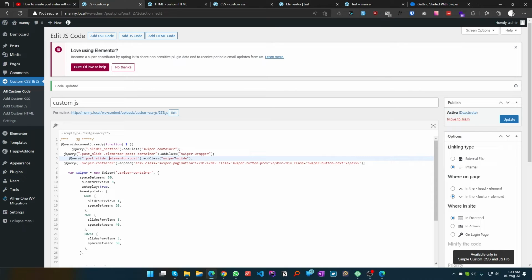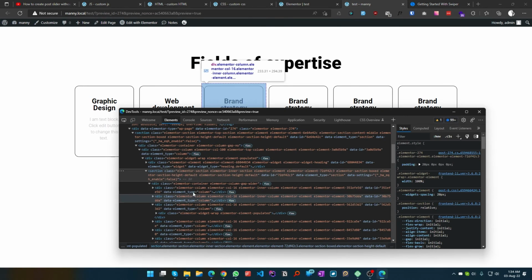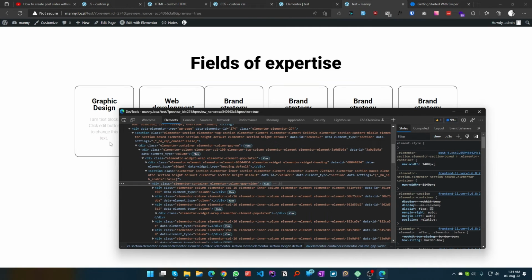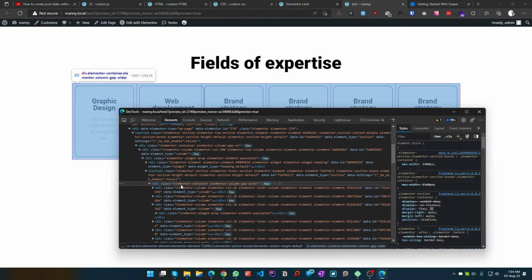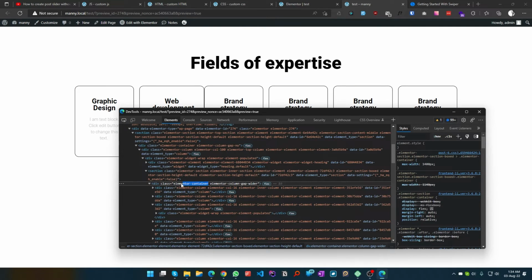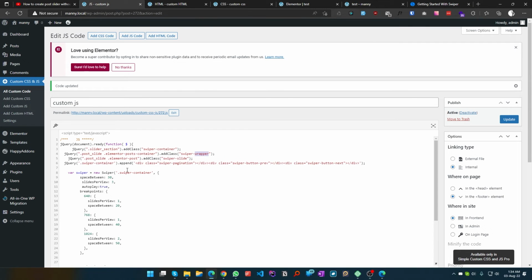Perfect. Now for the next one, the Swiper wrapper, we need to target the wrapper container of our columns. That will be the Elementor container. So let's copy this Elementor container class and paste it here, and insert the section class before it with a greater than sign, because we want to target only the Elementor container that is inside the slider section. Now duplicate this, copy and paste it here.